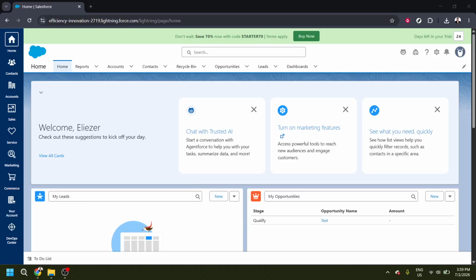Tired of exporting Salesforce reports to Excel just to make a simple chart? Learn how to add one directly in under 60 seconds. All right, here's the plan. First, we'll open the Reports tab, select a report, and then click Add Chart. Let's walk through each step.